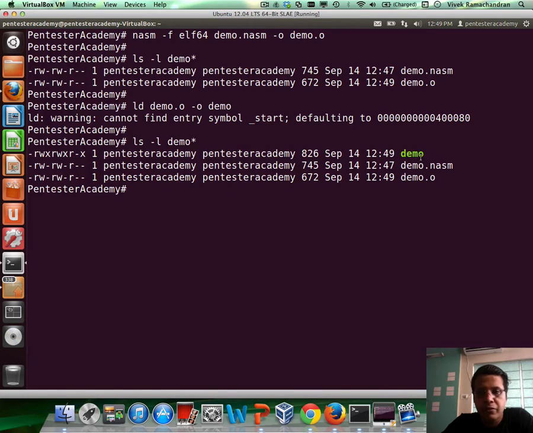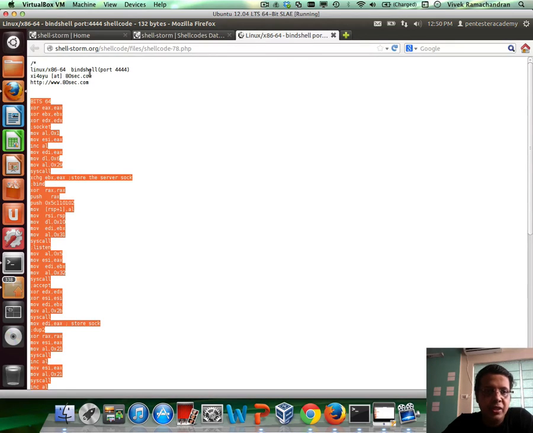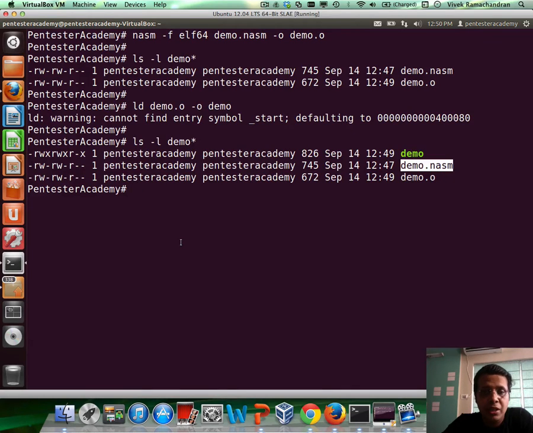So now you should have the actual binary, the object file, and the original assembly language file from which this came. If you go back and look at the description of the shellcode, it says this is a bind shell to port 4444. If you've never heard what a bind shell is, try looking at my Metasploit videos, which are also posted on Pentester Academy. So let me run this program, ./demo. Now hopefully this has locked itself to port 4444, waiting for a connection.